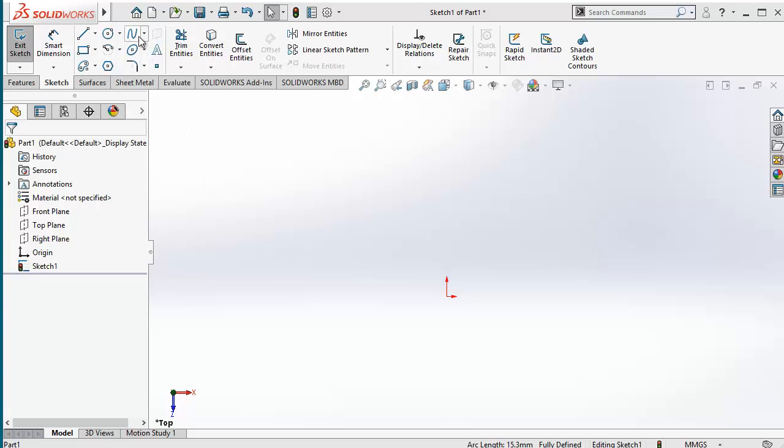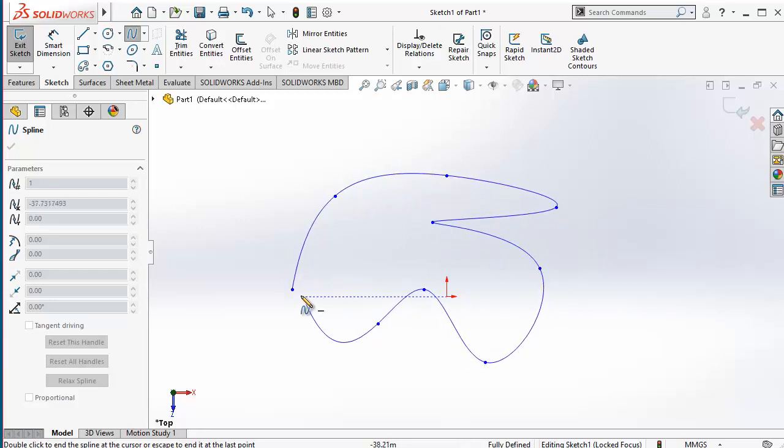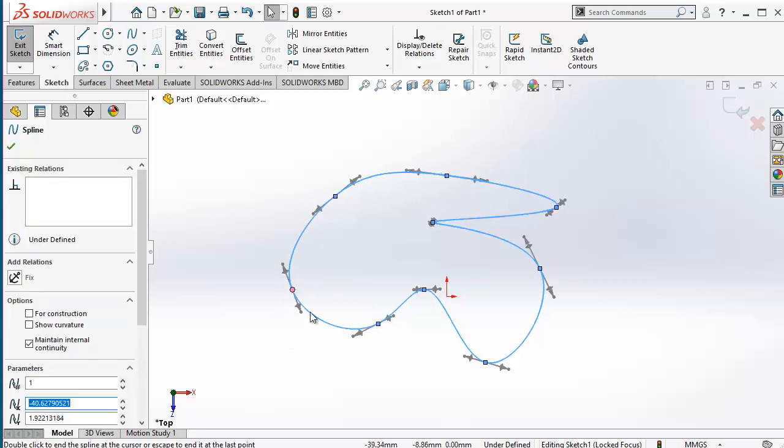So we are going to learn about the different kinds of splines today. This is the simple one and the easy to use. You just need to place the points through which the spline has to pass, and if you want to close the spline you can just click on the start point and the spline is complete.